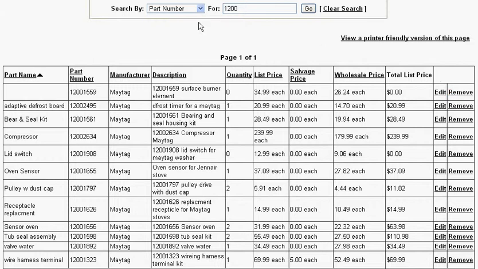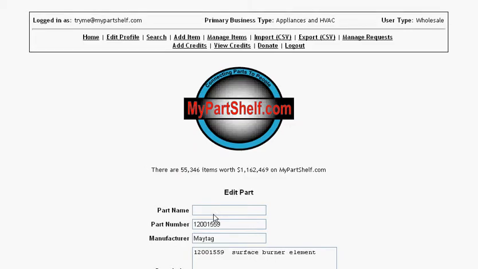Also, in the Manage Items area, you can actually edit the part on the fly. So if I want to put a part name in this first thing, a surface burner, let's highlight that, surface burner element, and I'm going to go to Edit. Once I'm in Edit, in the part name, I'm going to put that in there so it looks like my website. There we go. Part name, click on that, Control V.